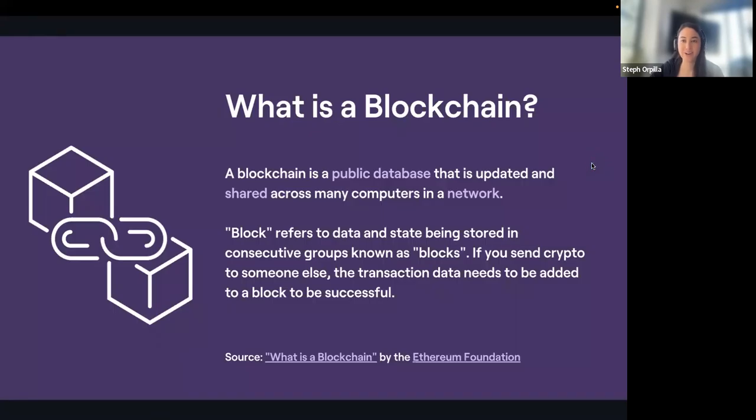And just as a refresher, I know you're all at ETHMiami, so you're probably hearing a ton about blockchain and Ethereum and all kinds of things, but blockchain is just a public database.